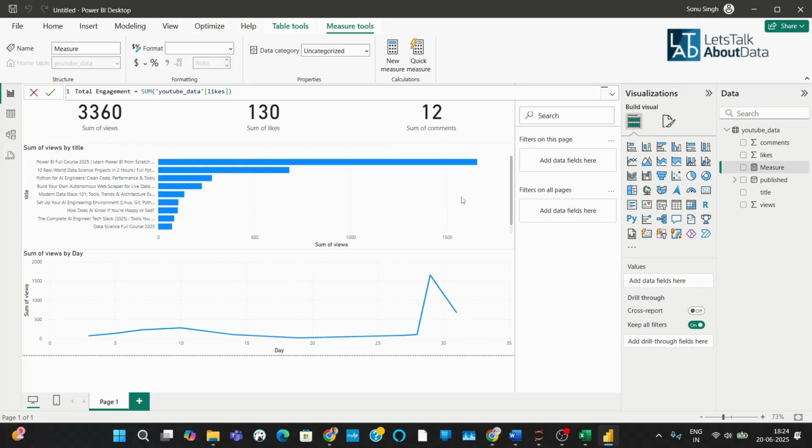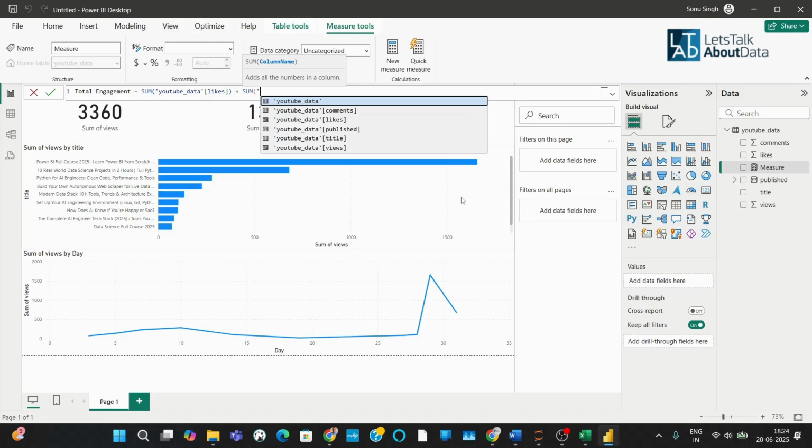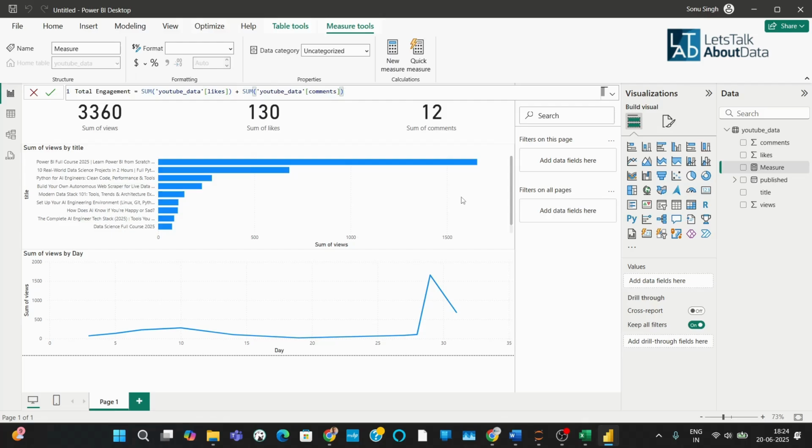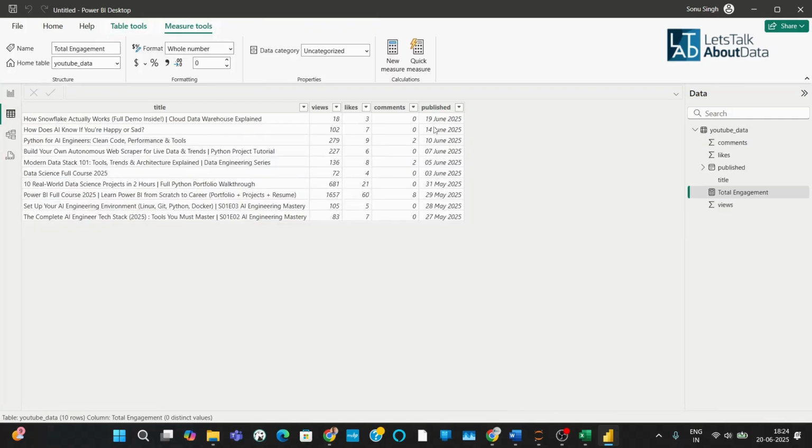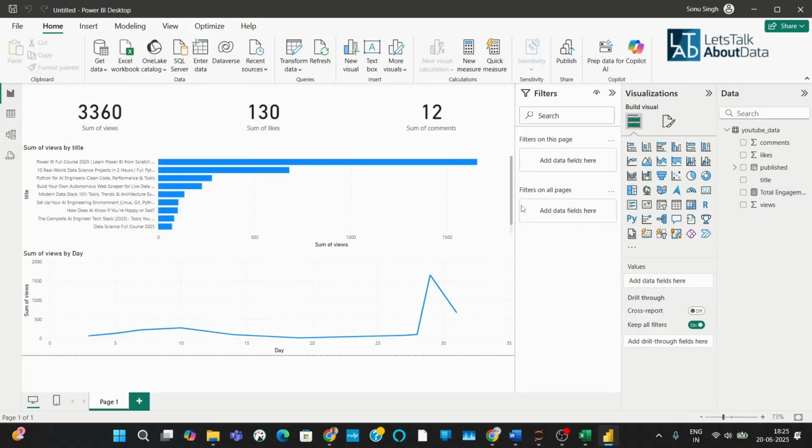Now, let's go one step further and create custom metrics using DAX formulas. DAX, or Data Analysis Expressions, is Power BI's powerful language for defining new measures, aggregations, and KPIs. One great example is a measure for total engagement, which combines likes and comments to give a fuller picture of how much users are interacting with our videos. This aggregation transforms 2 separate columns into a single, insightful metric. It's an efficient way to distill complex behavior into a visual indicator of performance.